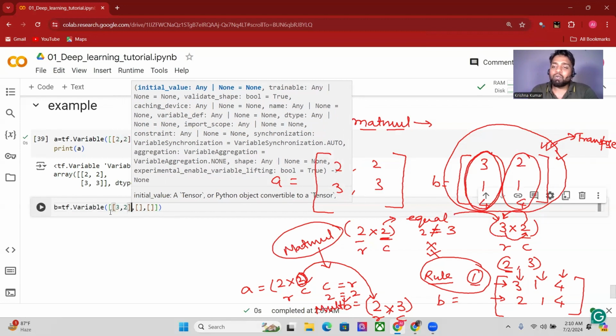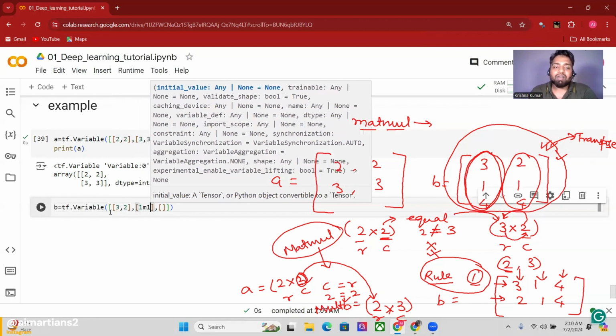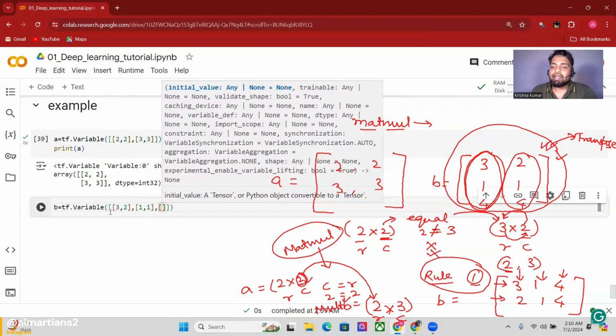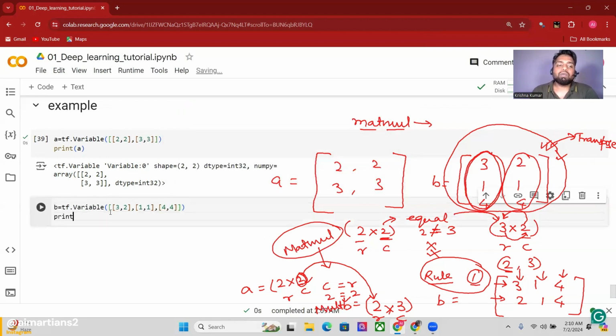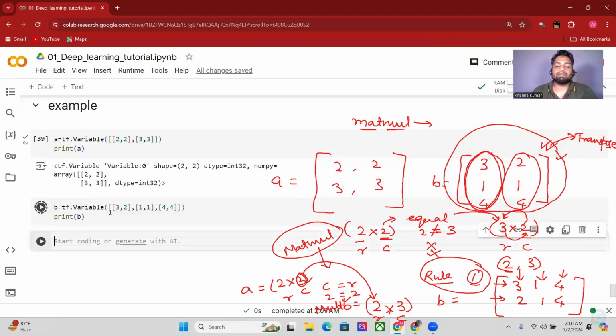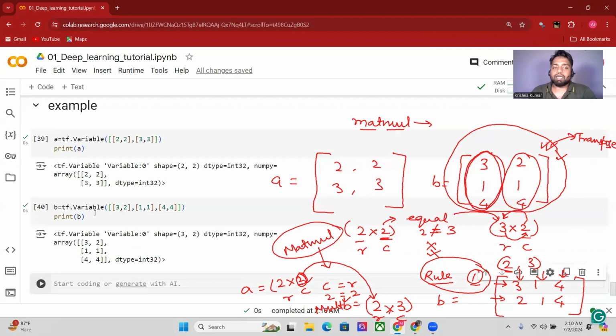So 3 comma 2, and this is 1 comma 1 that I have to pass, and this is 4 comma 4. All right. So now if you print this B, you will get such a kind of matrix. Similarly, it looks like this.